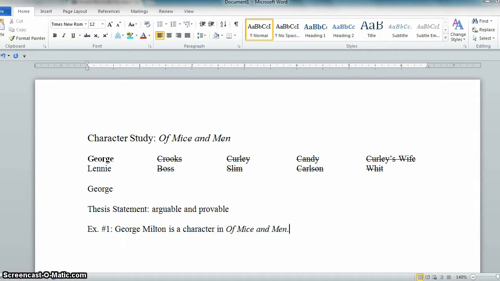Well, is this statement both arguable and provable? Well, it's provable. We know George is a character. Is it arguable? Ask yourself if any reasonable person would disagree with your statement. If the answer is no, your thesis is not arguable. And since nobody would disagree that George is a character, it's not arguable and therefore not useful as my thesis statement. Let's try another.